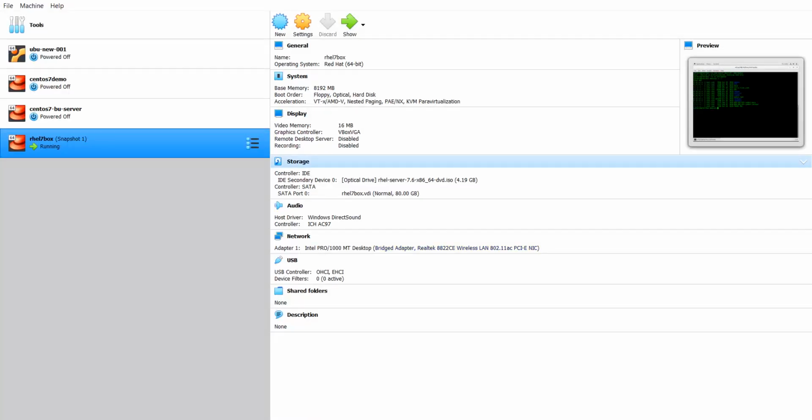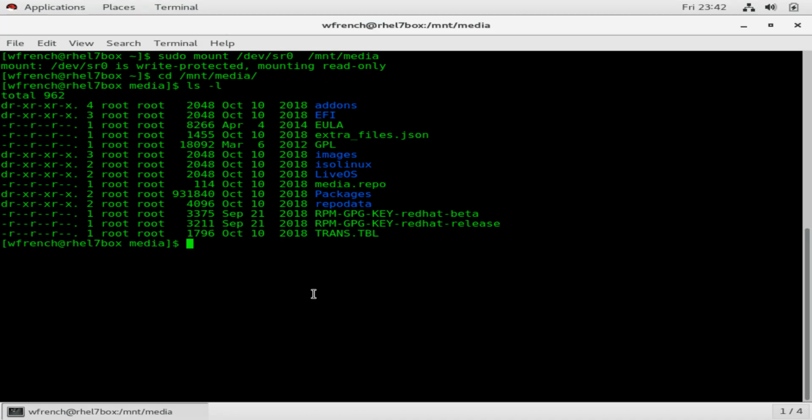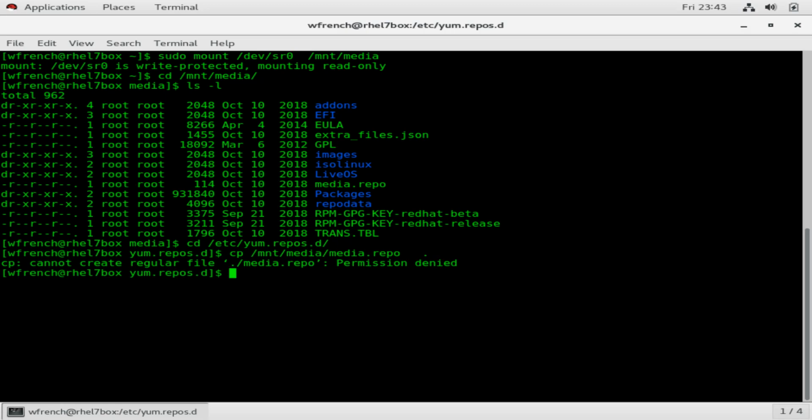It's 7.6 because of the content of this particular ISO that we have mounted as a DVD-ROM, virtually speaking, not because of the name of the file. All right, so I'm going to cd to /etc/yum.repos.d, and I'm going to copy that file /mnt/media/media.repo into this directory.